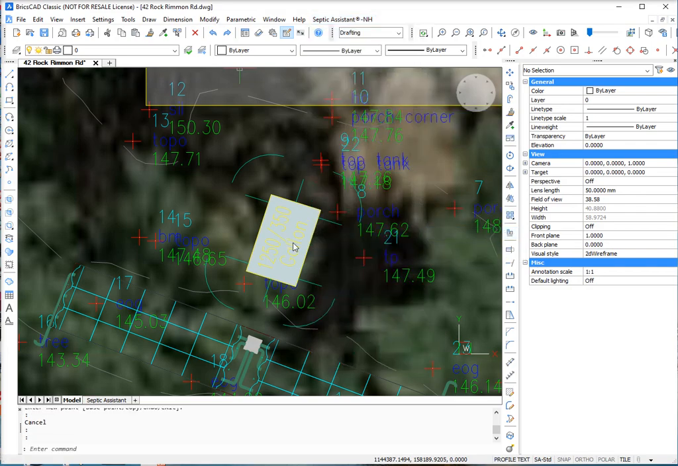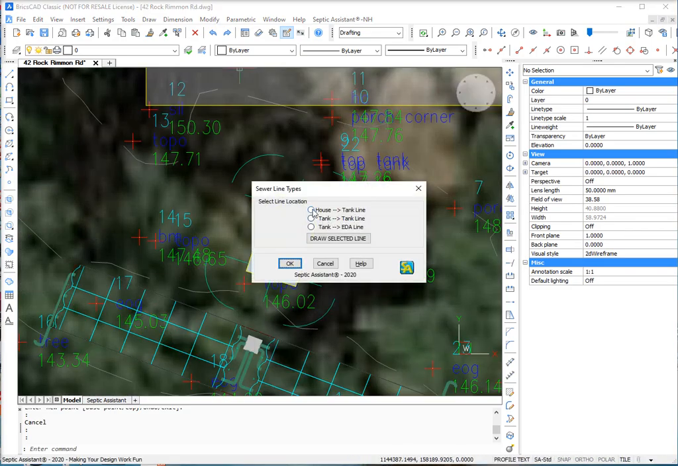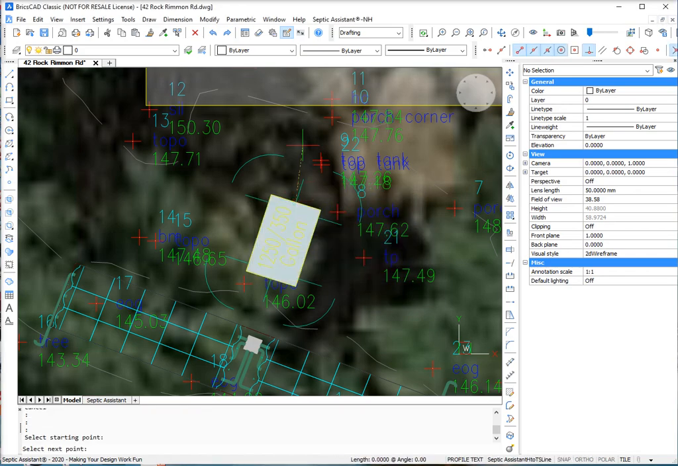We'll draw our effluent lines now that we've got the tank in. Now you have to be careful. You have to make sure you draw the right line to the right object. So this one's going to be the house to the tank. It doesn't matter the order, that's just where that line has to go. Now we're going to hit the enter key to finish that line.